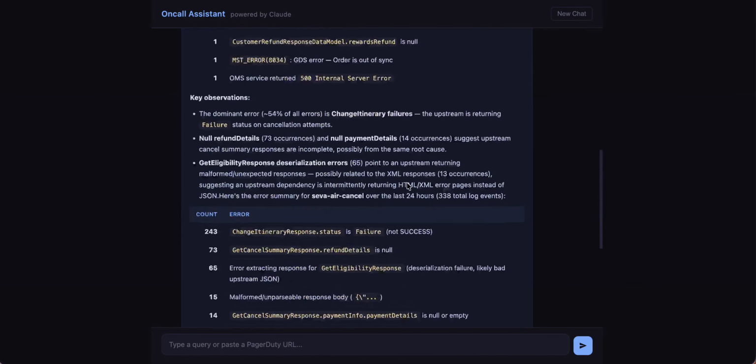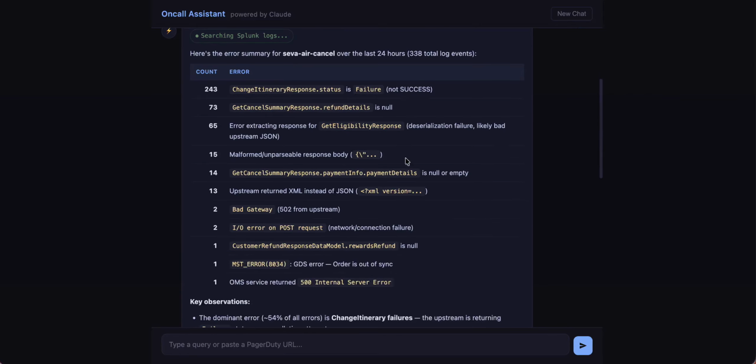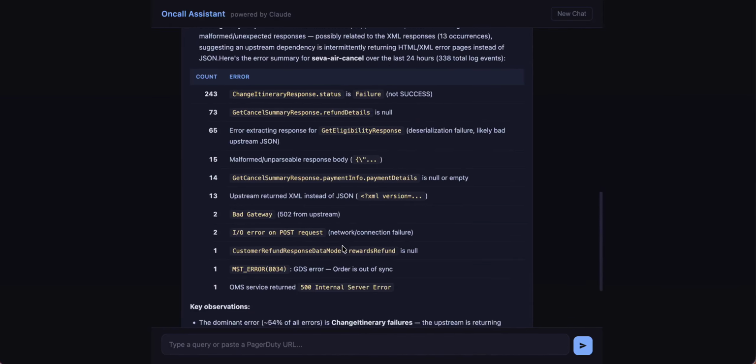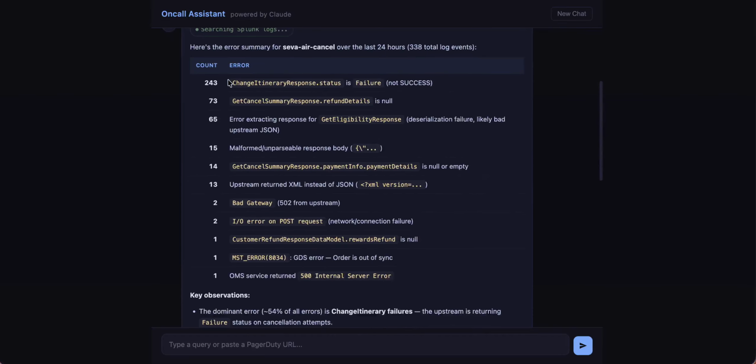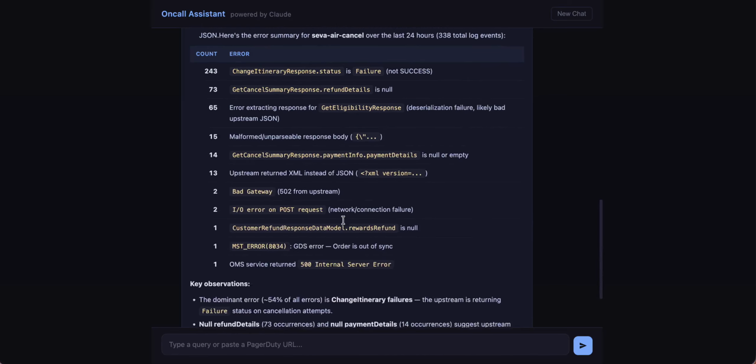Pretty good. So it has listed all of the errors. You can see around 243 errors are change itinerary response failures, which are not successes, and everything. So it has listed all the errors there may be. Cool. We can even ask it to deep dive into any one of the errors. So we can explore anything.